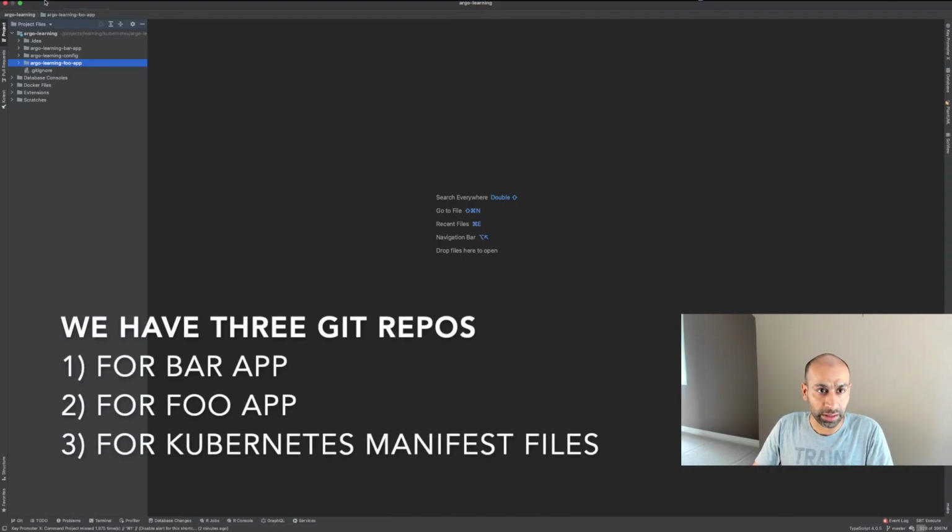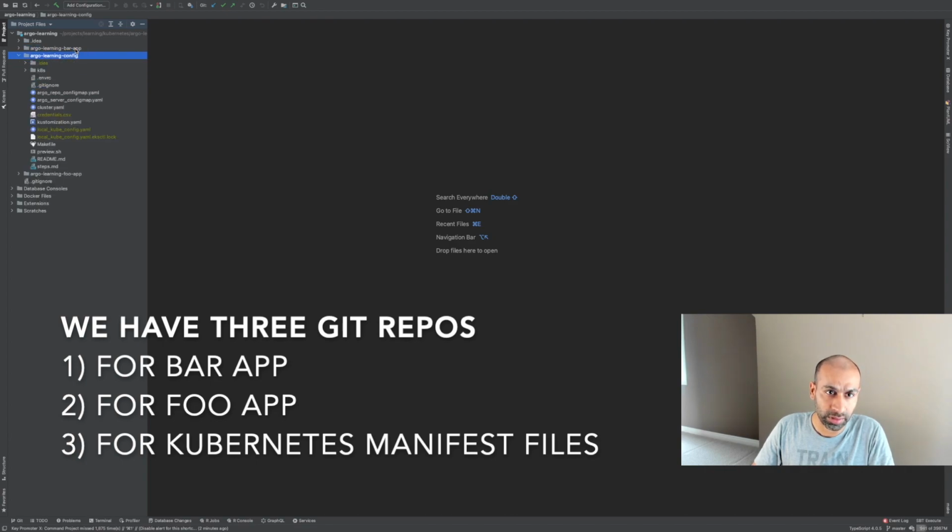So I have my IDE open. We have basically 3 Git repositories present in it. The first one is the bar app, and here is the foo app, and then this is the configuration which refers to the bar and the foo app.